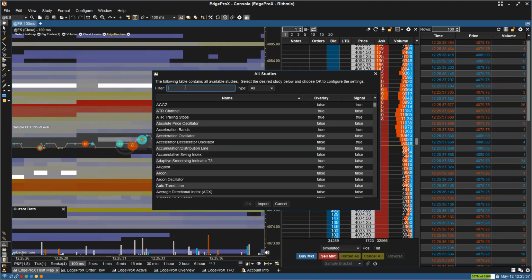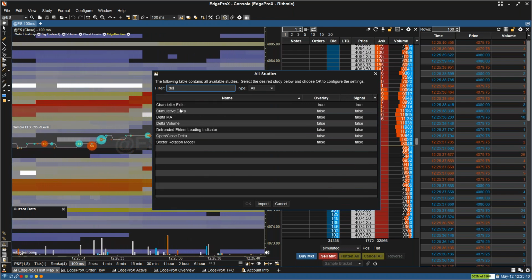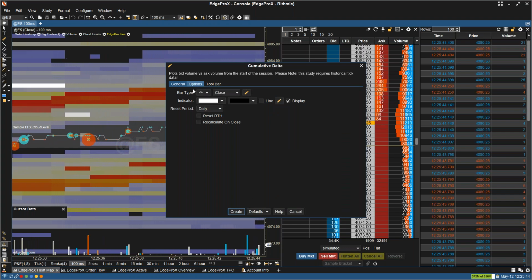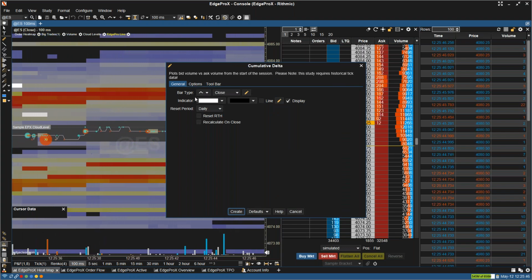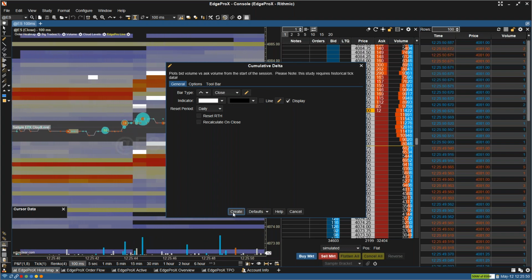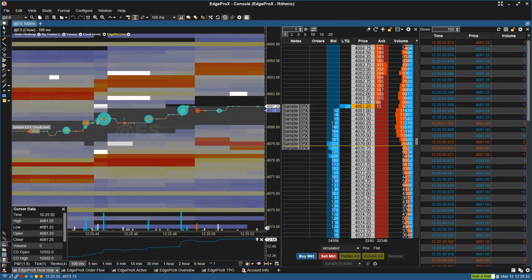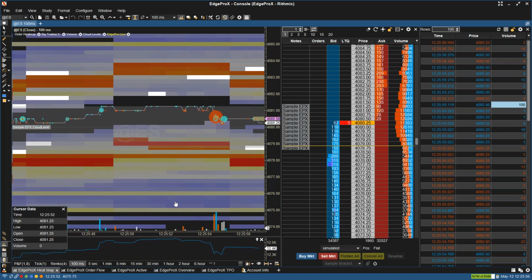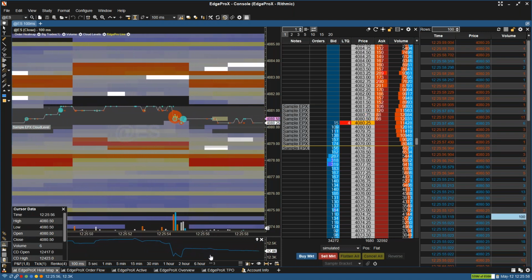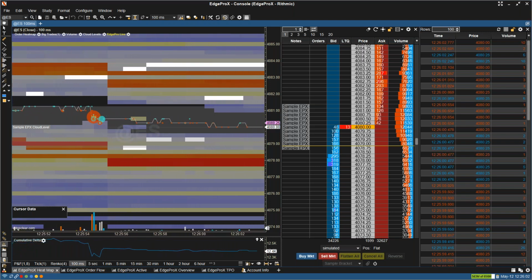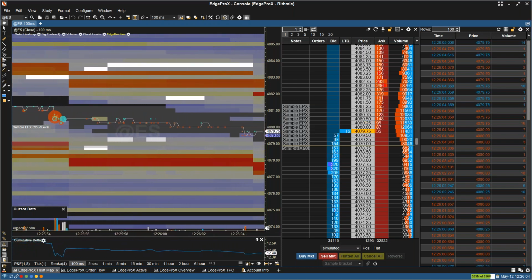The reason that you might not be seeing certain studies on the bottom is because there are overlay studies that go over your chart, and other studies that will be created at the bottom of your chart. So cumulative delta, if you hit create, goes right to the bottom of your chart. RSI goes to the bottom of your charts as well. MACD is another one that can go to the bottom. So that's how you would do that. Good stuff.